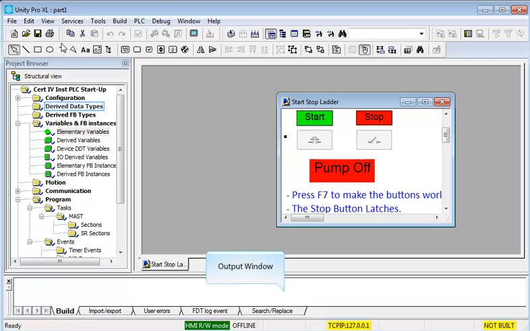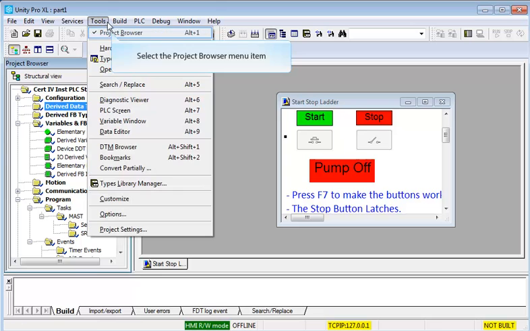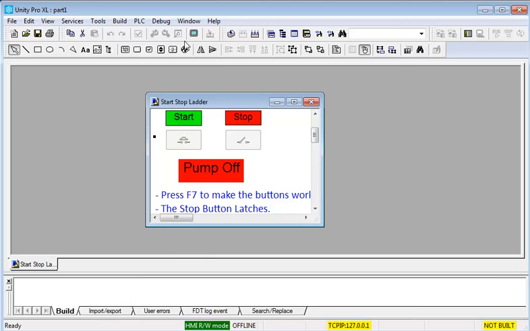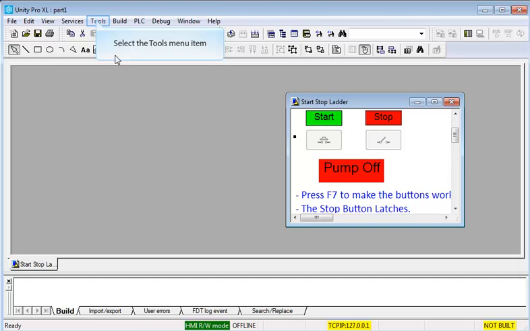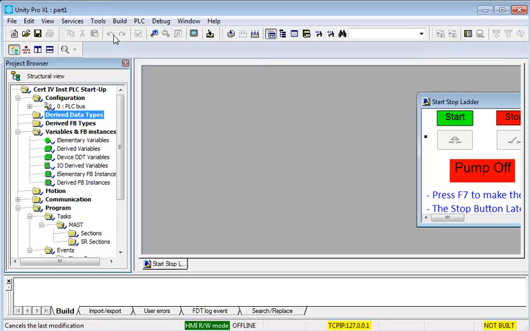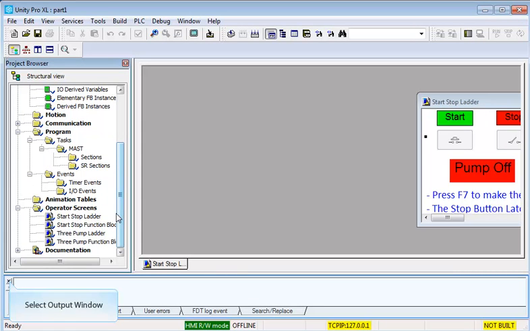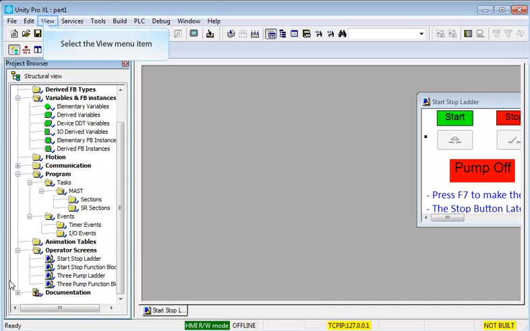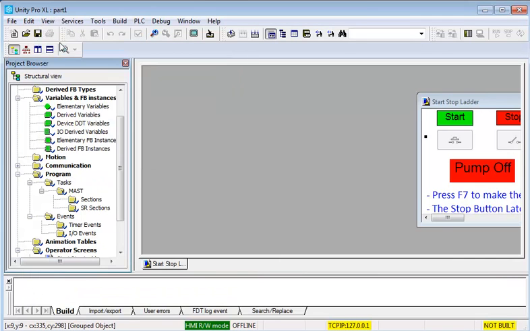The project browser, if it's taking too much space up on your screen, we can remove it by selecting Tools, click on Project Browser, and then we've got a bit more space. To get it back, we just go Tools, Project Browser, and it comes back. Also, you can get rid of the output window by clicking on the hide button. And if you want to get that back, we just go to View, output window.